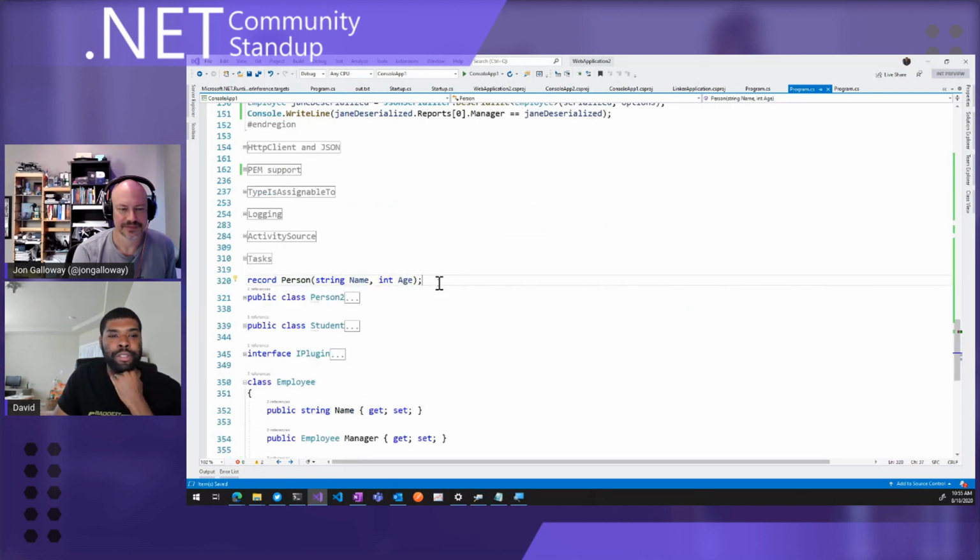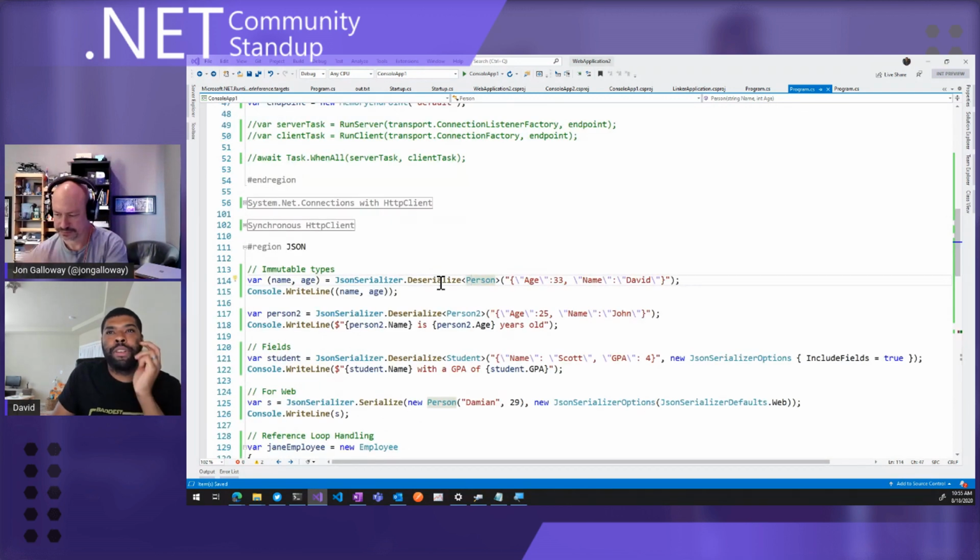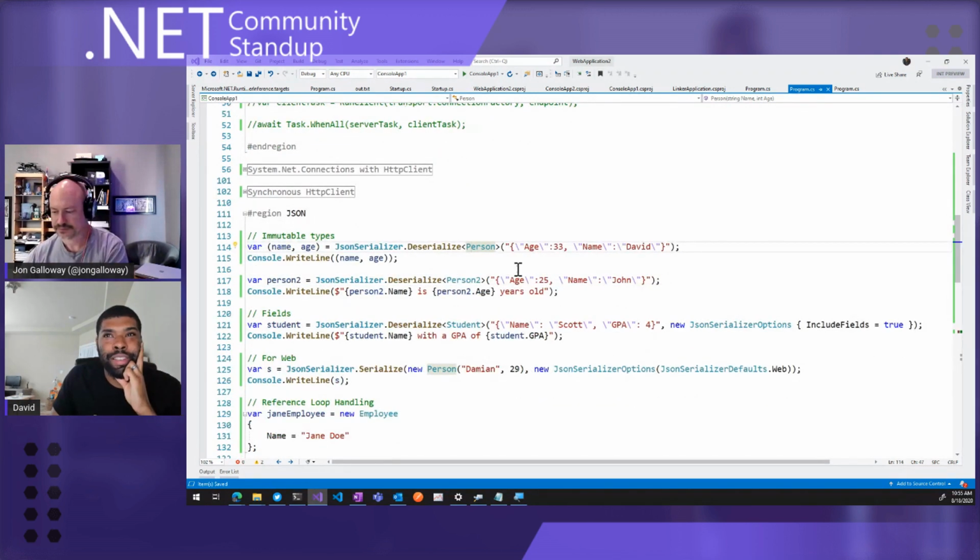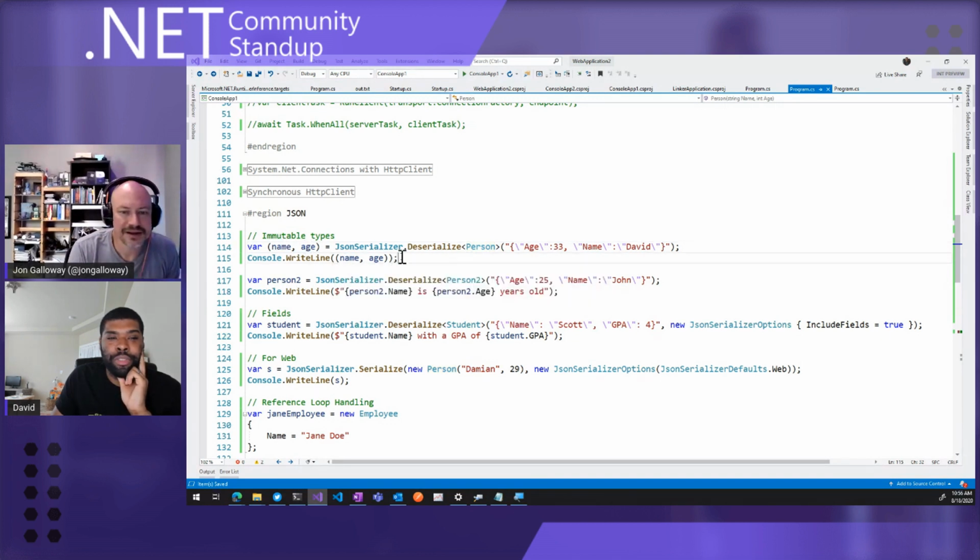So here's a record, a C# 9 feature, where I defined a person that has a name and an age. Very simple. And then the code calls deserialize, passing in my age and my name, and I can deserialize into a tuple. By the way, records let you deconstruct into variables, so I can actually deconstruct the person into a name age tuple. Super nice. I can print that. This should work now.